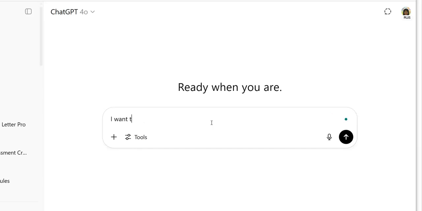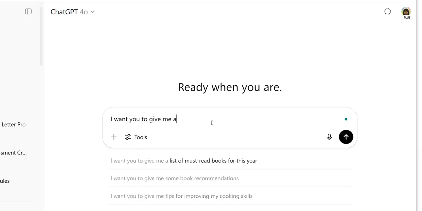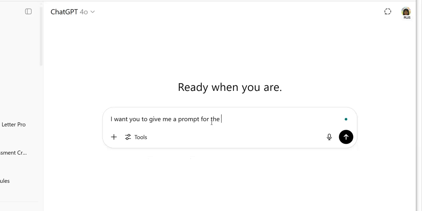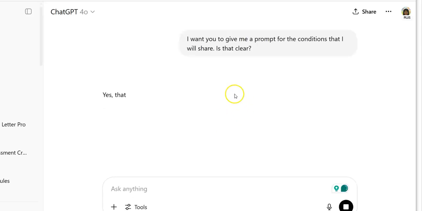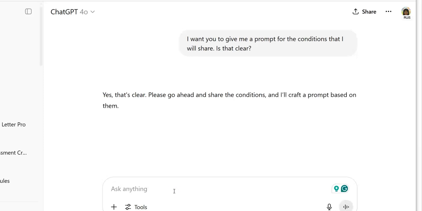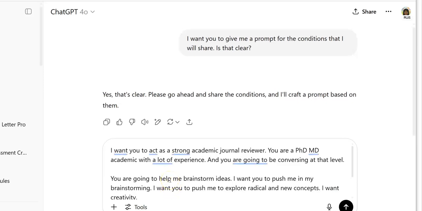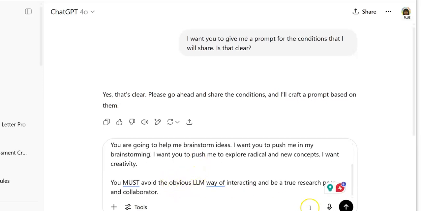Okay, I want you to give me a prompt for the conditions that I will share. Is that clear? I'm using pretty much what I did with Gemini just now. Okay, why is it so slow to go ahead and share the... Okay. Oh, yeah, okay. So I want you to act as, okay, let's see what it gives me when I give the same instructions.